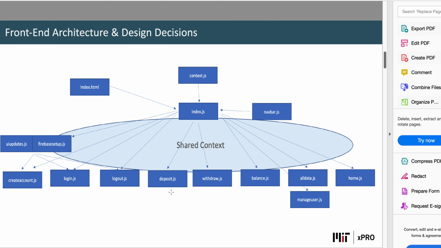Deposit and withdrawal are used for depositing the money or withdrawing from the user account. Balance will show the user balance. All data and the manage user are admin pages, which are accessible only by users with admin access. Once the user is logged in, the user information is set up in the shared context, which is then used to access these other pages and also determine whether the user has admin access or not.